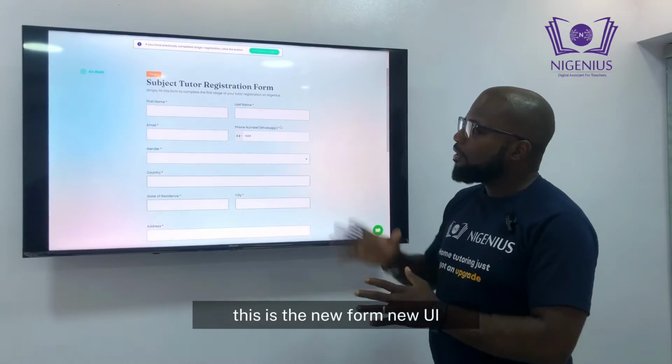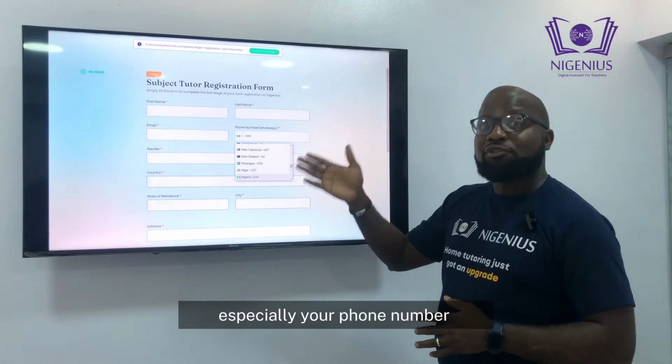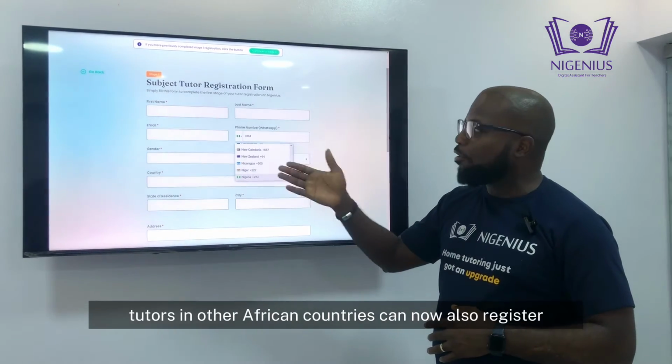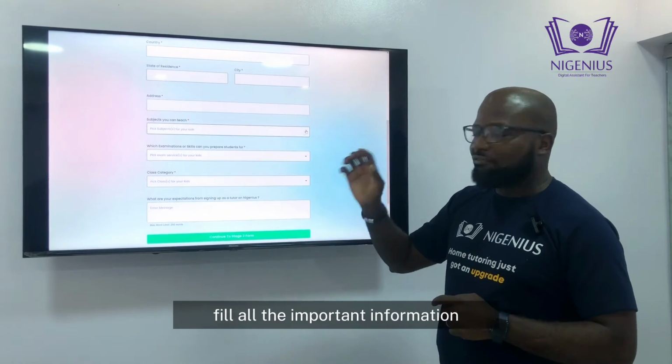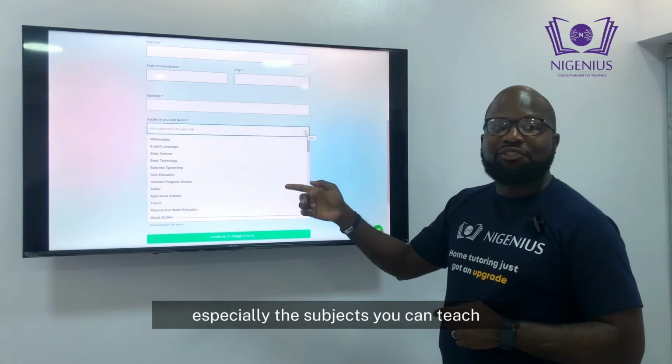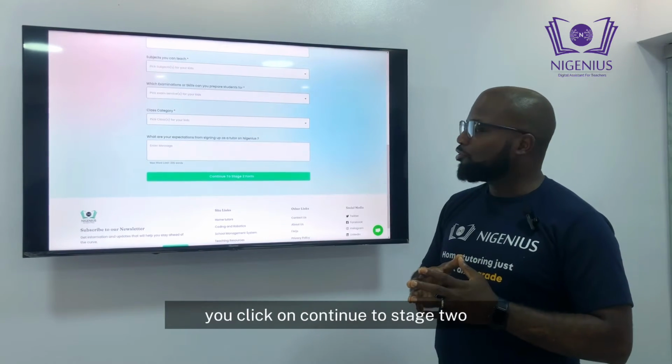This is the new form, smooth UI. Input your details, especially your phone number. Tutors in other African countries can now also register. Scroll down, fill all the important information, especially the subjects you can teach. And once that is done, you click on continue to stage 2.